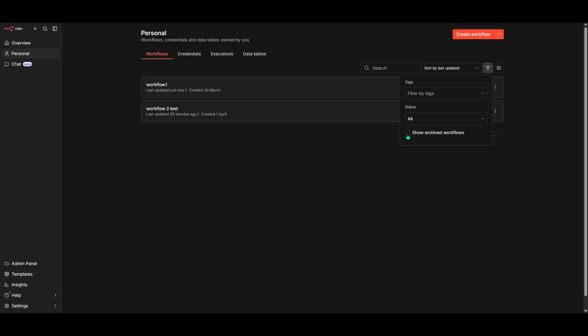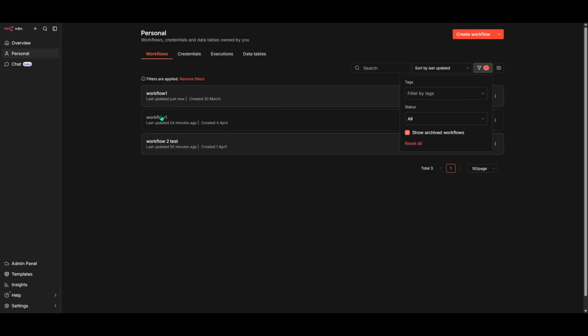And that's all there is to it. Click Personal on the left, open the Workflows tab, use the filter button in the top right, and check Show Archived Workflows. With that small change, you'll always know where to find your archived automations whenever you need to review or reference them.